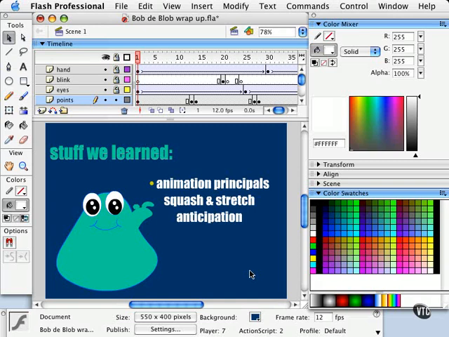Anticipation is when a character performs some minute movement before doing something major, such as a run or getting out of a chair, where the character will lean back in the chair to give his body the inertia it needs to get out of the chair.